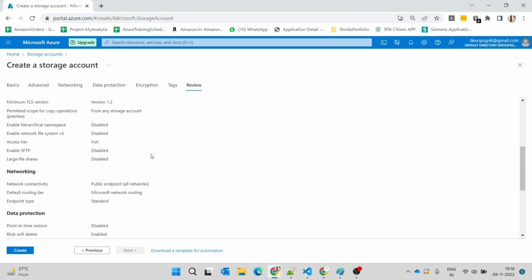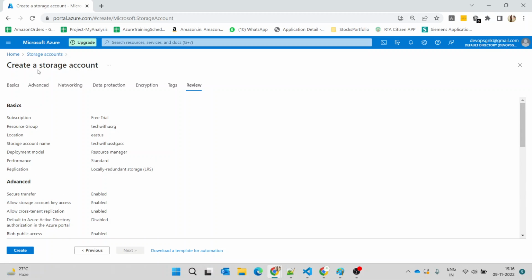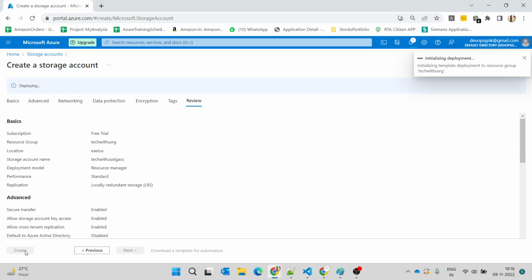Now what happens is, when I click on review and create, my REST API will be called. It will validate all the things from the Azure side in the backend internally, and once the validation is successful, it will prompt for the create button here. So I'm clicking on the create button. As soon as I click on create, my deployment is initiated.